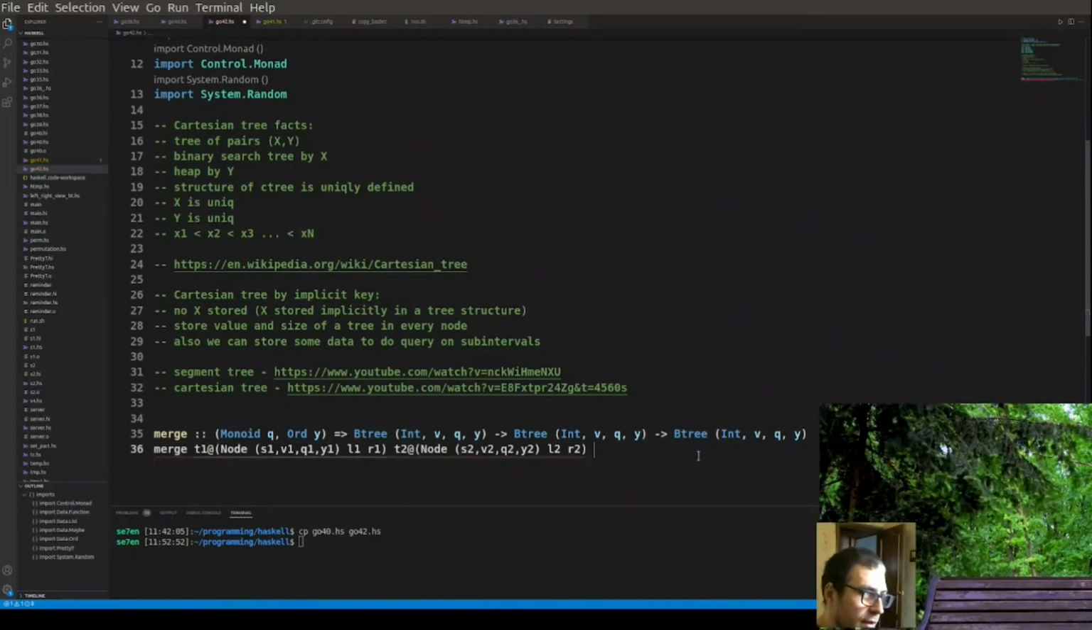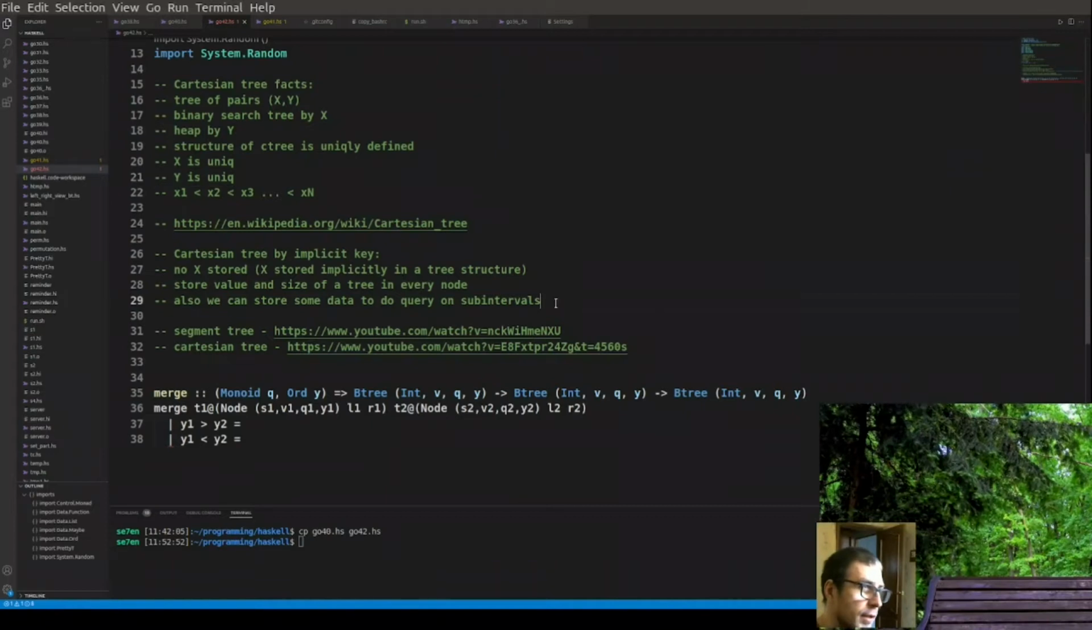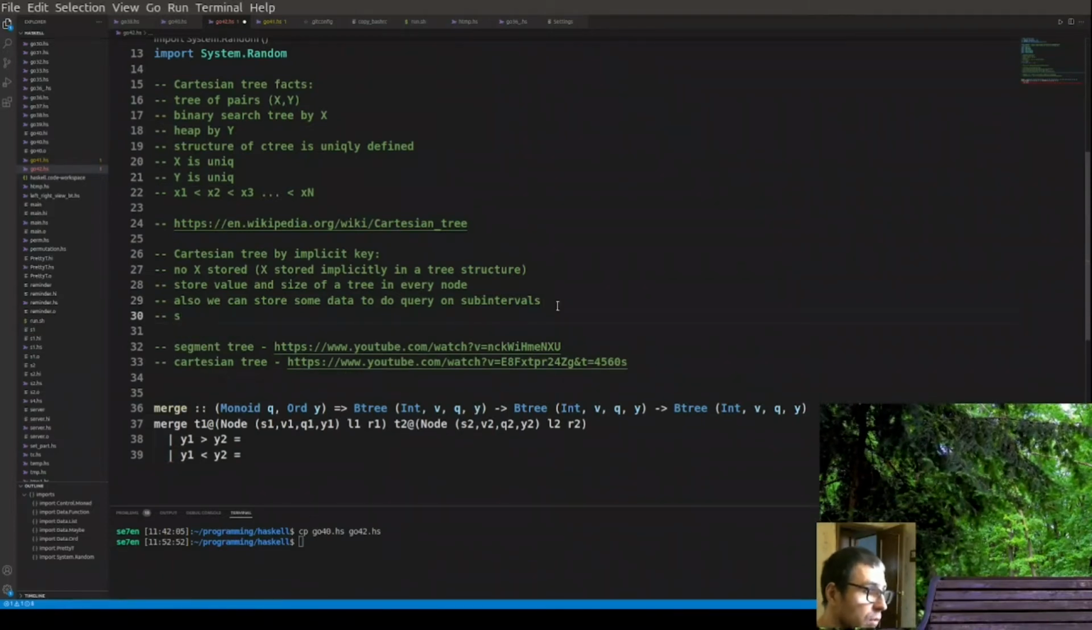Now from here I think we go to some cases. We have two cases. When our y1 is greater than y2, we do one definition, and in the opposite case, when y1 is less than y2, we do another definition. And I have no case where they are equal, because I assume that every y is unique here. Let's mark here that we also store y.